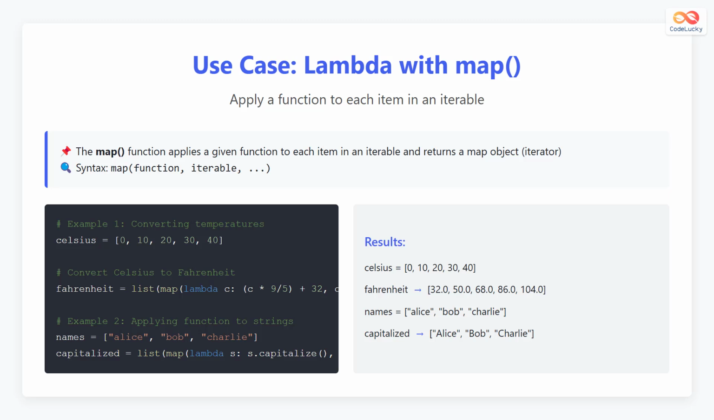The first example shows how to convert temperatures from Celsius to Fahrenheit using map and a lambda function. Here we have a list of Celsius temperatures. We use the map function with a lambda function that converts Celsius to Fahrenheit. The result is a list of Fahrenheit temperatures. The second example shows how to apply a function to each string in the list. Here we have a list of names. We use the map function with a lambda function that capitalizes each name. The result is a list of capitalized names.